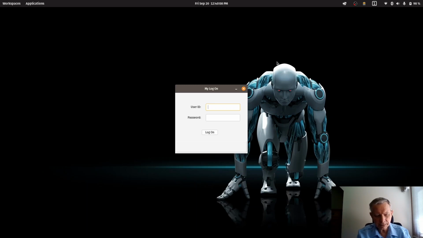I'll type in ABC, tab, ABC. This is a bad logon. If I tab out of the password field, it's going to be just as though I clicked on the logon button. And this works. It puts out "ABC logon failed" in the panel at the bottom of the window like it's supposed to.